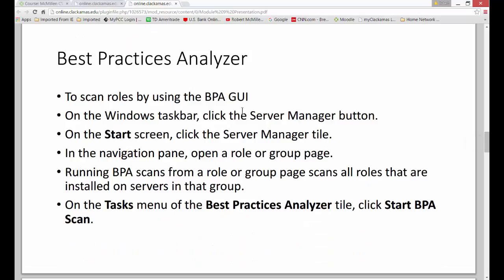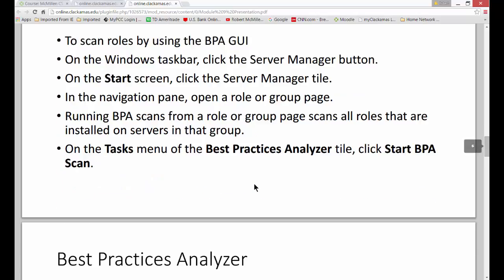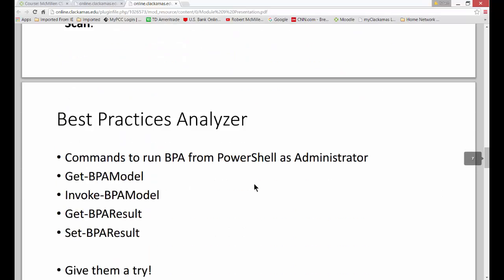So if you want to scan a role by using BPA in the GUI, on the Windows taskbar, you click the Server Manager button, and on the Start screen, click the Server Manager tile. In the navigation pane, open a role or group page, and then you can run your BPA scans from a role or group page. It scans all roles that are installed on the servers in that group if you want to do them all at once. On the Tasks menu of the BPA tile, click Start BPA Scan, and that gets things going.